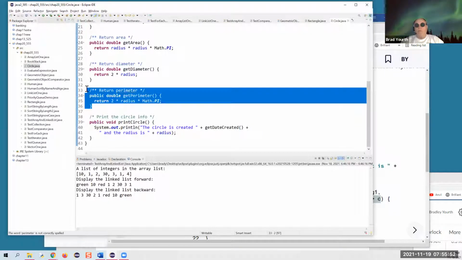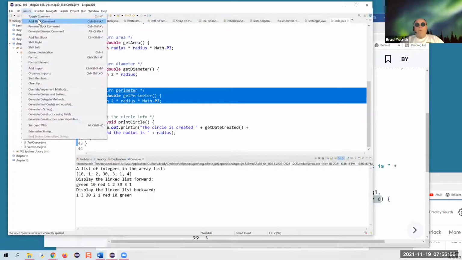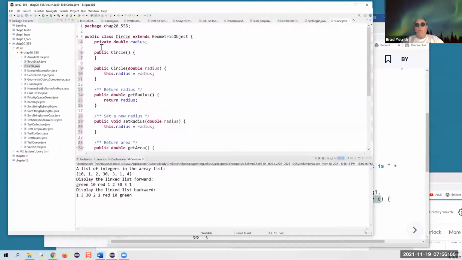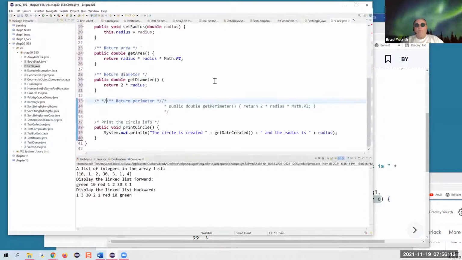I'll just show you that. If I comment this out real quickly, I'll add a block comment there, and you'll see up here I'm getting a warning. Let's see what the warning is. Add unimplemented methods. See, I have to have the unimplemented method, which is the one I just commented out down here. So let's see if I can get that back.